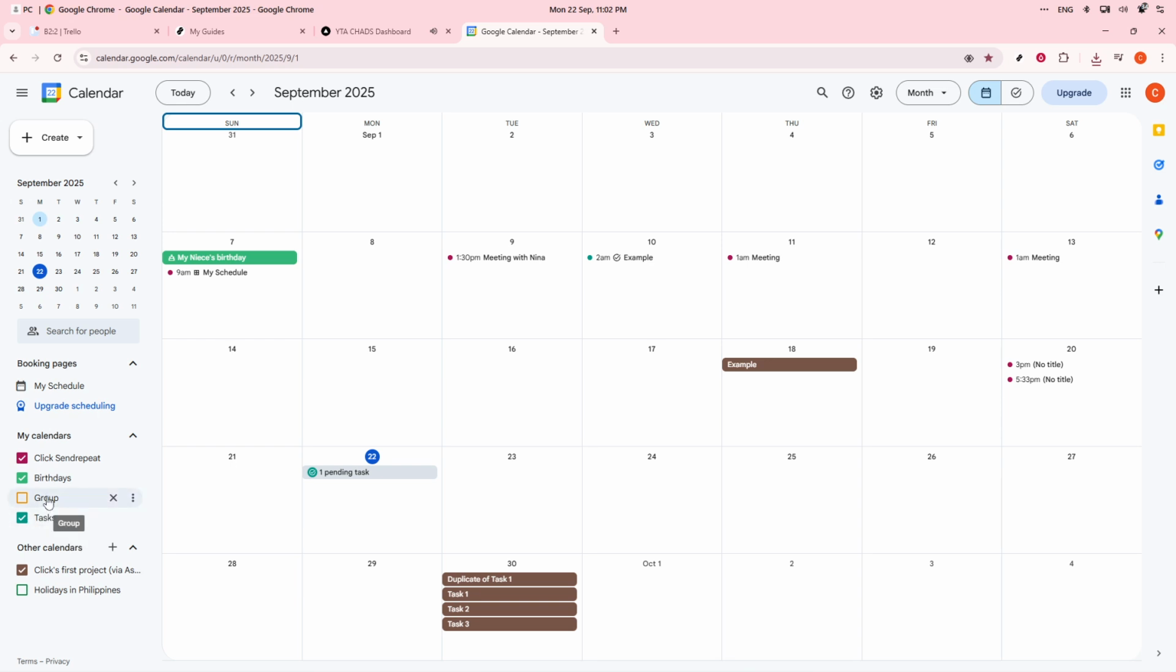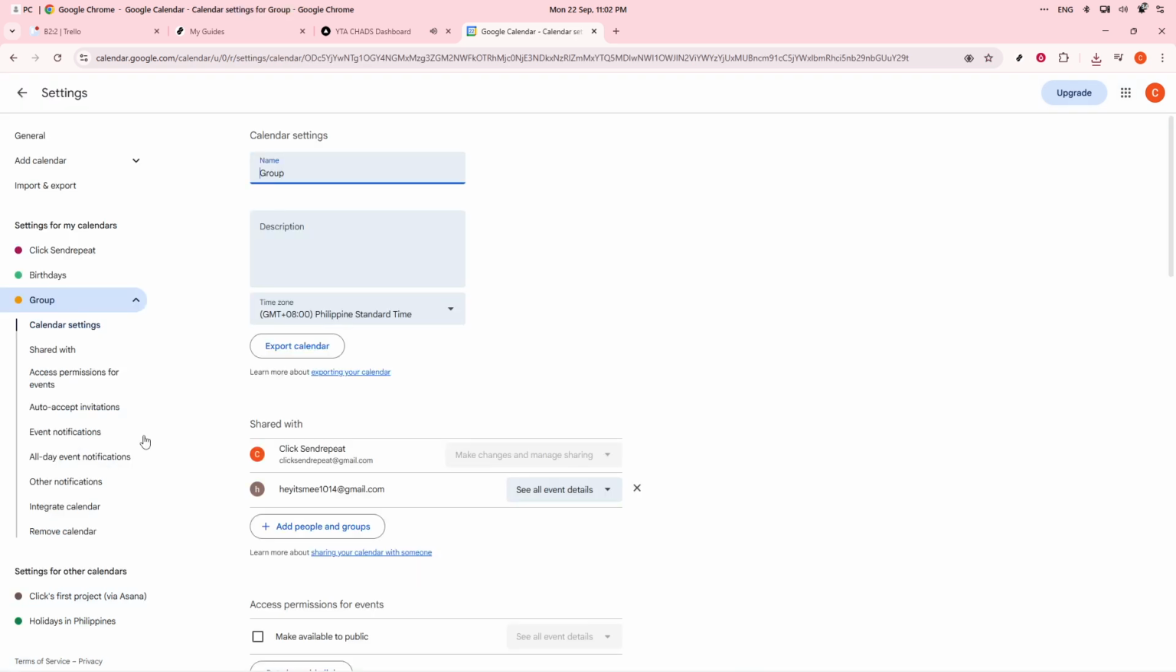Hover your cursor over the specific calendar's name that you wish to remove. As you do this, you'll notice a familiar icon appears on the right side, those three little dots stacked vertically, which is commonly known as the More Options or Settings menu. Go ahead and click on those three dots. This opens a menu where you need to select Settings and Sharing.